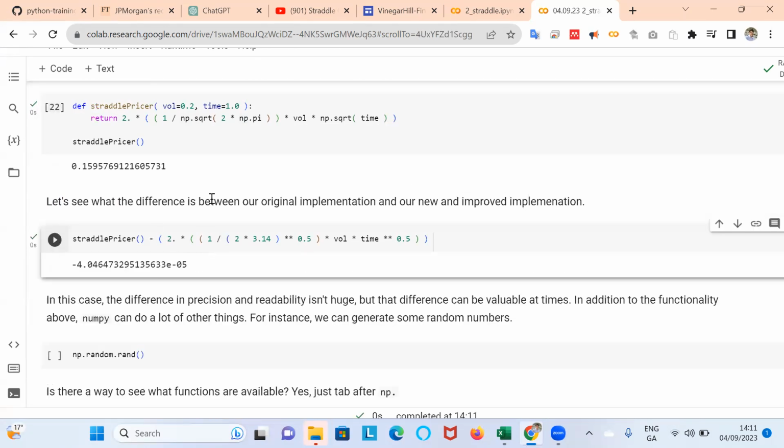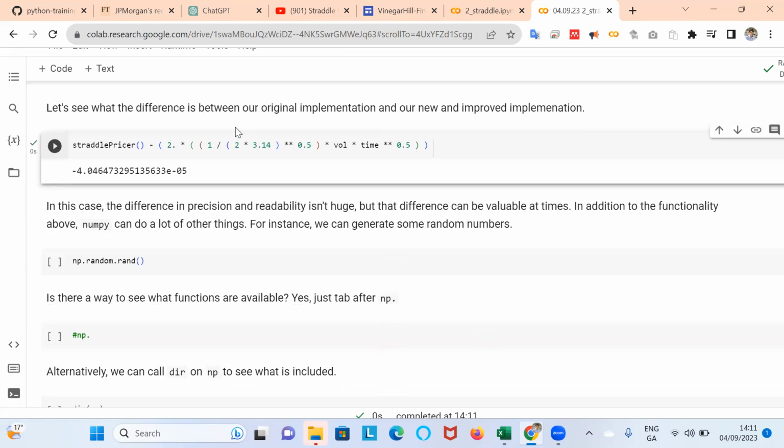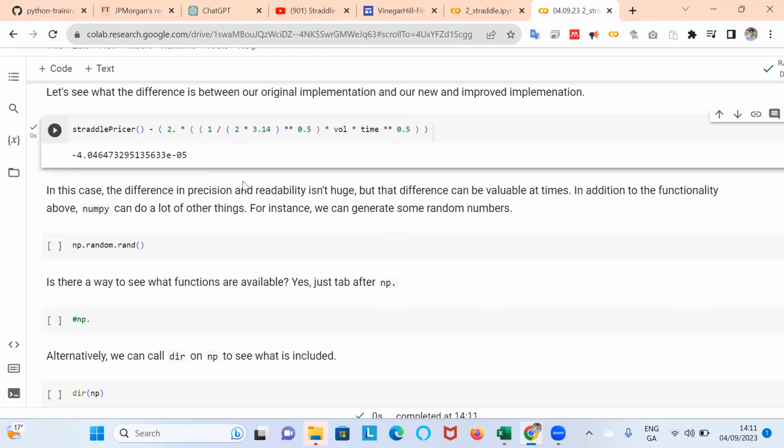Okay, so let's see what the difference is between our original implementation and our new implementation. So there's a small little change simply because we have higher precision around pi. In this case, the difference in precision and readability isn't huge. I agree, because it's 0 point and then 4 zeros and then 4. So it's a small number.